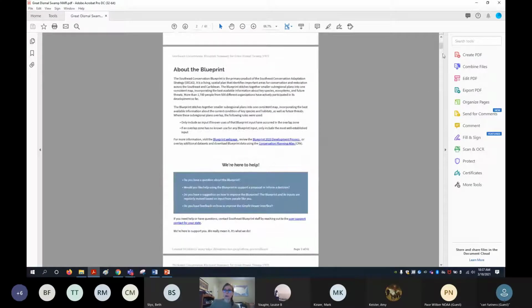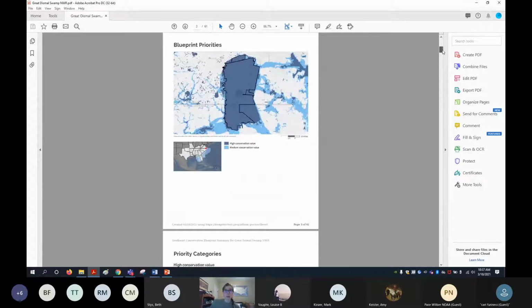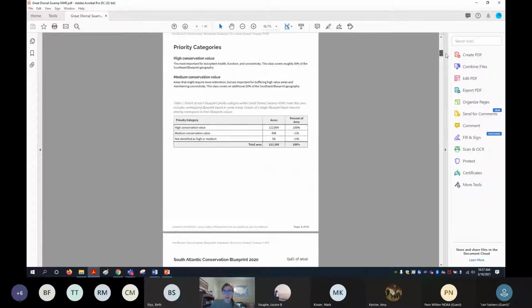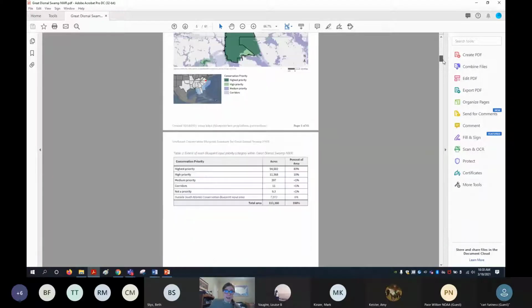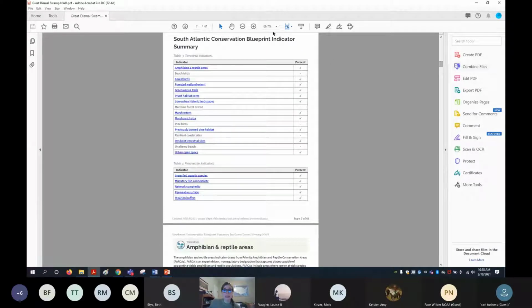So just like the summary report, you've got your introductory blueprint information, your map of the blueprint priorities, tables of how the blueprint is scoring, and then maps and analysis for the underlying data from each of the blueprint inputs. So 94% of this area that I've uploaded is covered by the South Atlantic blueprint. And here we can see the mapped priorities, the table of priorities, and then this great table that shows which indicators within the South Atlantic Blueprint occur in this area. And I can use this to navigate to the indicators that are most interesting to me. So let's say, for example, I'm really interested in the herpetological diversity of Great Dismal Swamp.